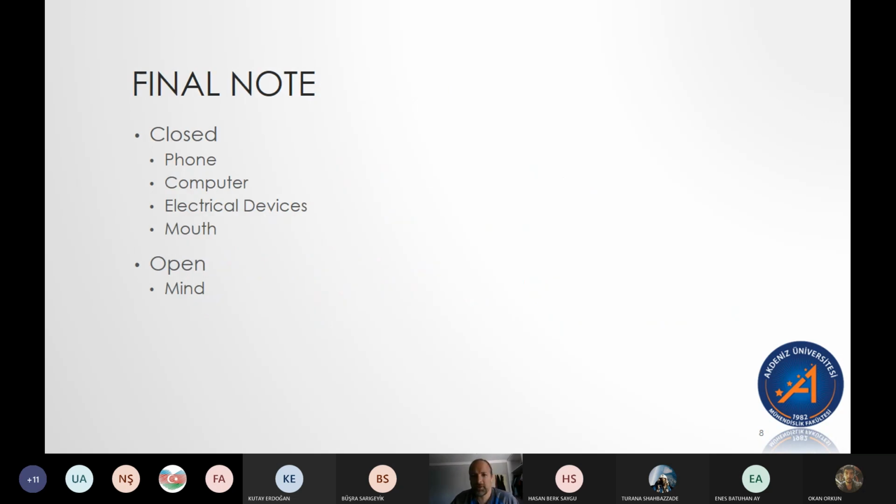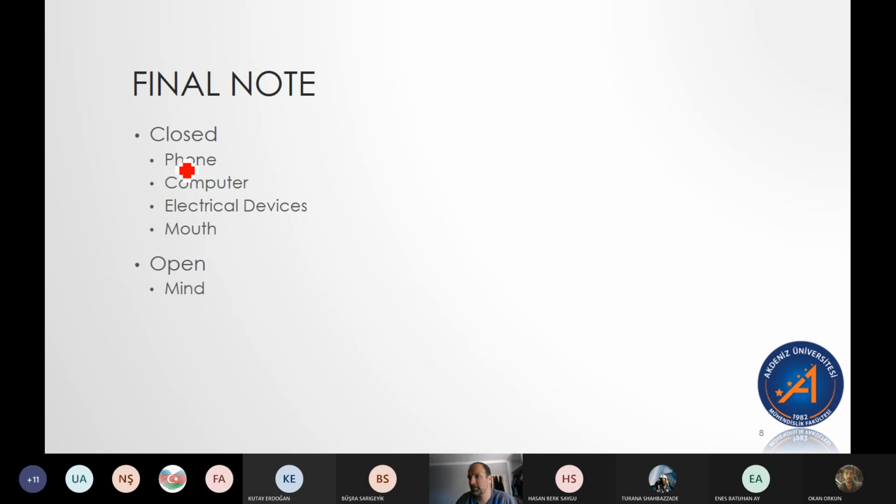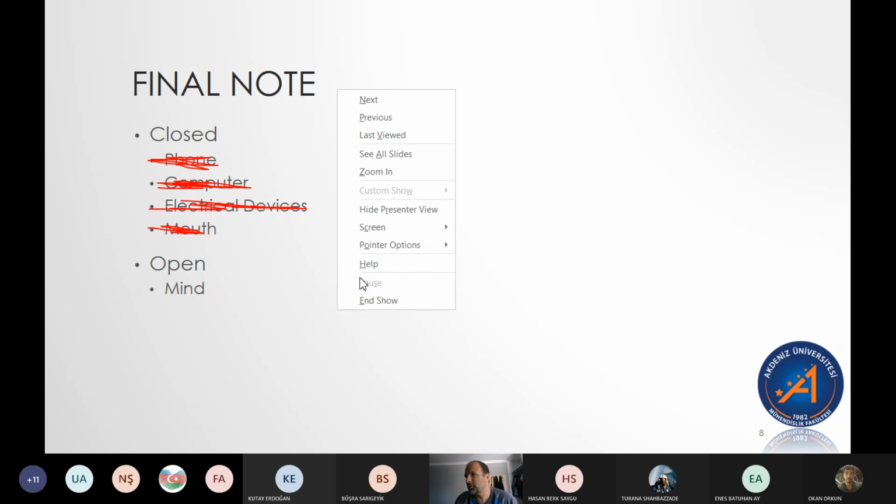So a couple of final notes here. You can't close your phone and computer, just like with the midterm. Well, I guess the mouth, not even that. If you want to talk to your cat that's in the room, or your dog if you have one, or you want to just yell at the computer screen, as long as your microphone's not on, then that's fine.